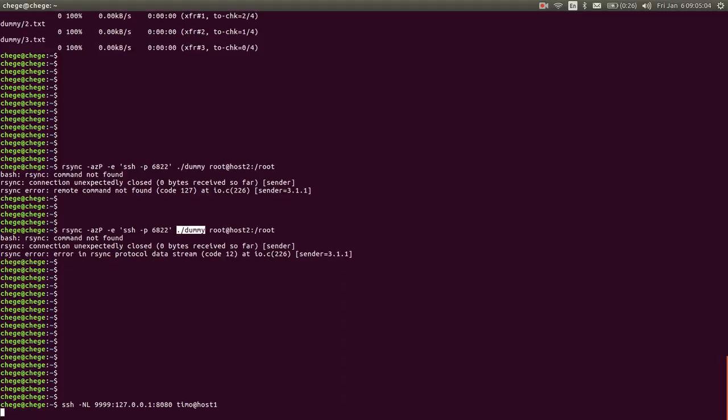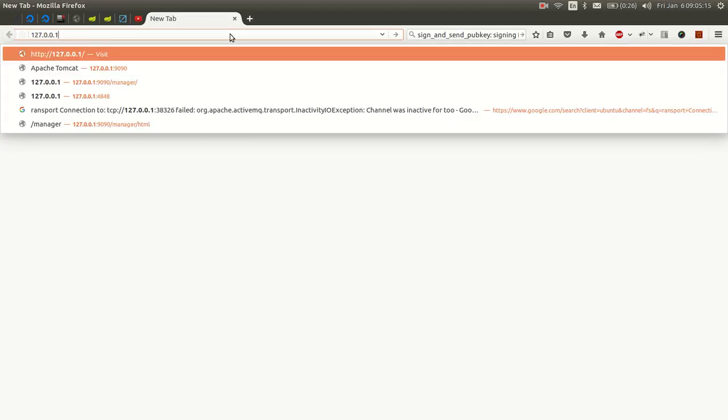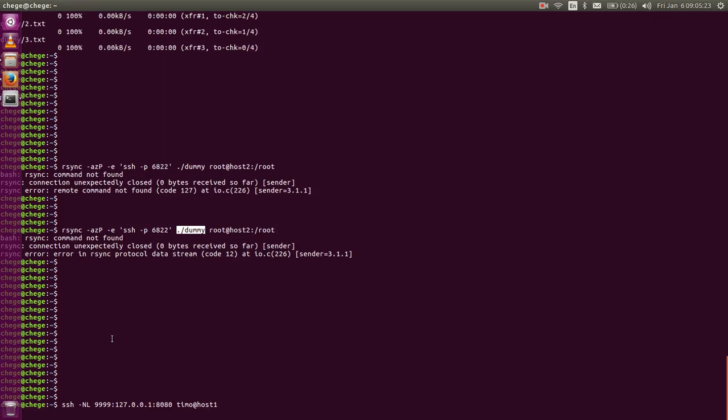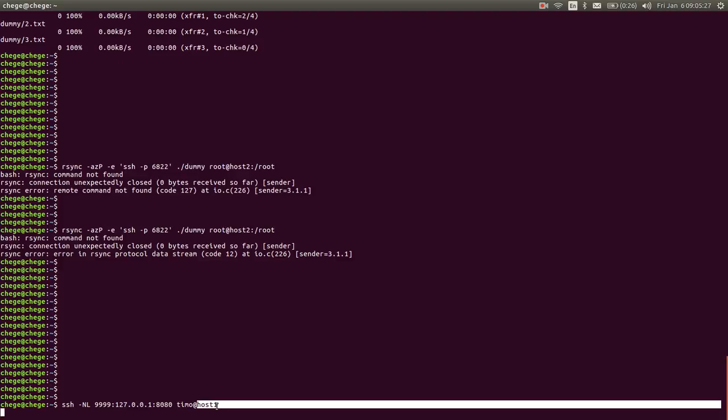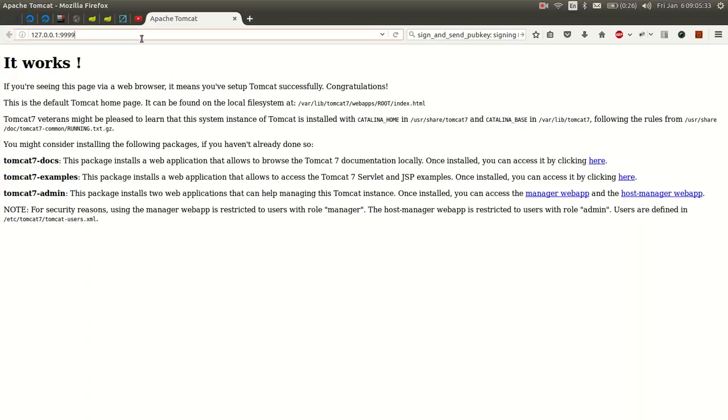So remember, it's not going to ask for password because we have configured it that way. So if you go to localhost port 999, it should be mapped to our remote machine. That's host 1, which is 192.168.0.121 on port 8080.